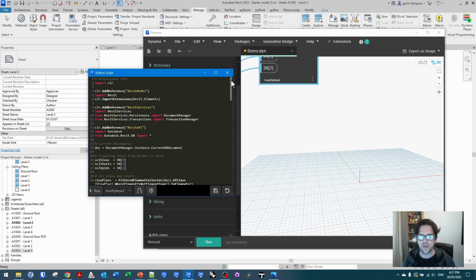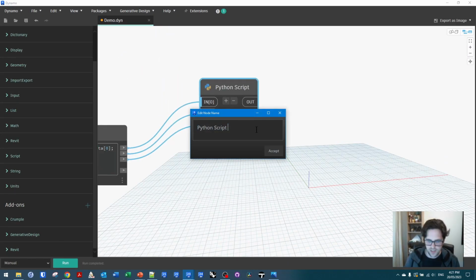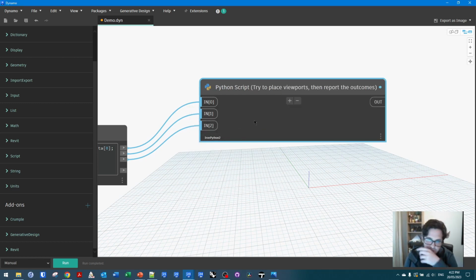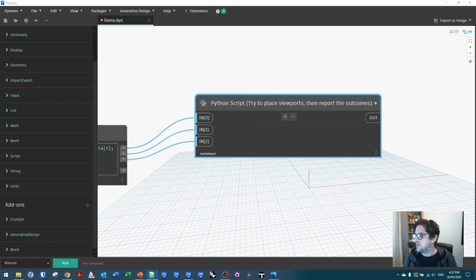So I'm going to process the rest of this in Dynamo. I think it's good that this block of Python just does a really clear set of instructions. Try to place viewports, then report the outcomes. I think it's very clear if you just get the Python block to do a very obvious thing. So in this case, the rest of this will just be done in Dynamo.